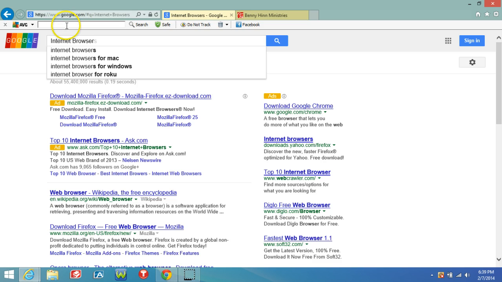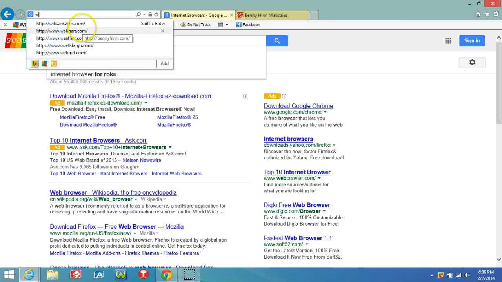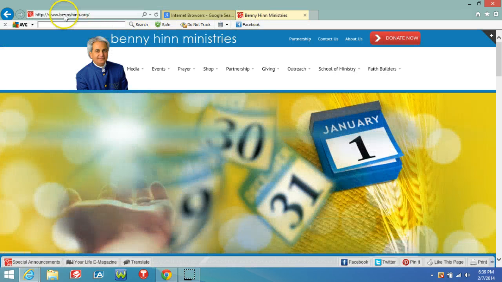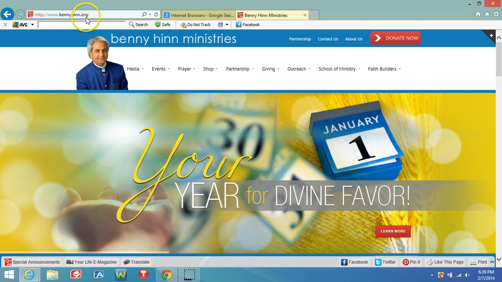All right. Now, Google is what's called a search engine. A search engine is a website that's devoted to searching the internet. Now, a search engine is different from a browser. A browser is a program that allows you to see into the internet, but it doesn't have to be a search engine. Like, for instance, if we go to BennyHinn.org, that's an organization, and usually nonprofits are organizations.